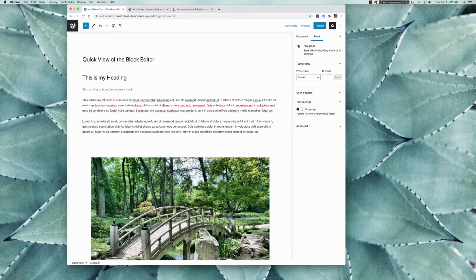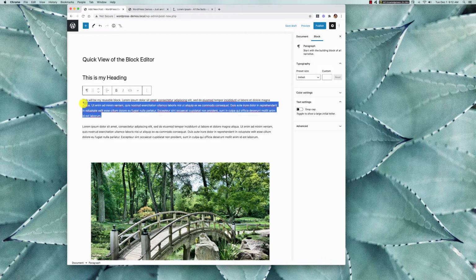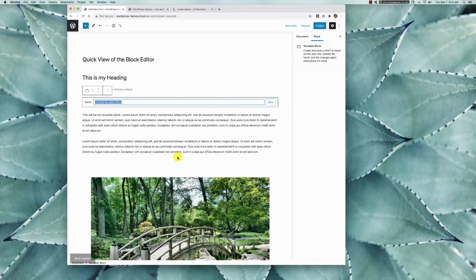this will be my reusable. And you click here, and you can click right there, add to reusable blocks, and it will prompt you to name it. It will ask you to name it something. Number 1, and we save it.